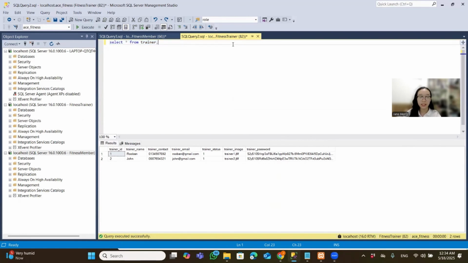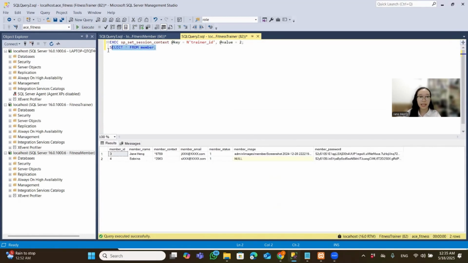using SQL authentication, and the trainer ID for John is 2. So we have to execute the session context with the trainer ID of 2. Once we execute the query of select all from members, only 2 members appear, Jenhen and Sabrina, which is the same as the web page here.